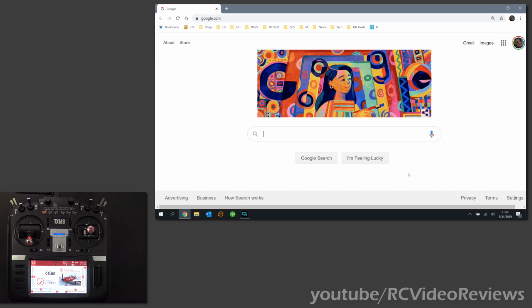OpenTx Companion software is designed to help you get the most out of your OpenTx radio. And it does that by allowing you to read information from the radio and write information to the radio. It also lets you simulate how the radio will behave with a given programming setup. We're going to cover all of that in this video.